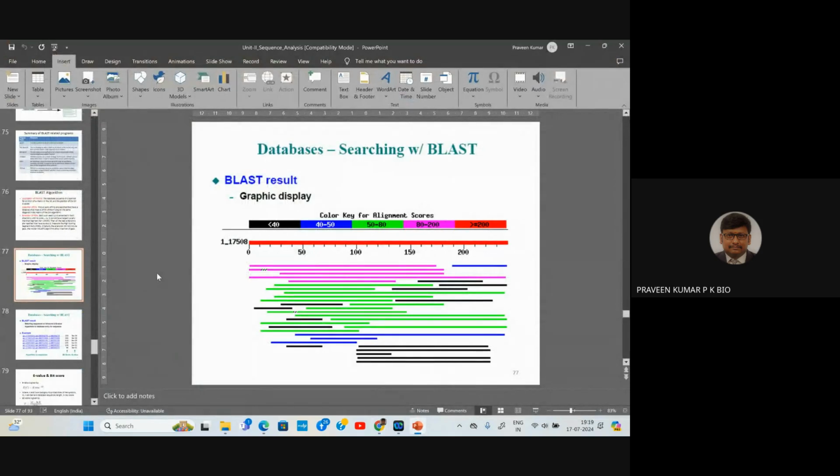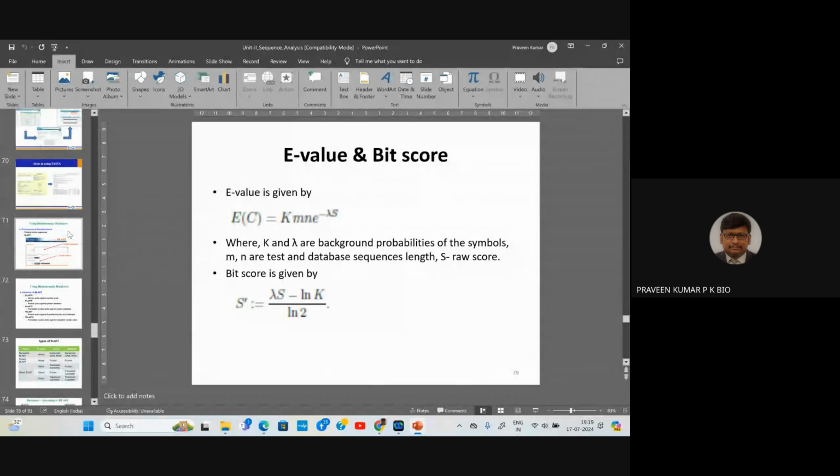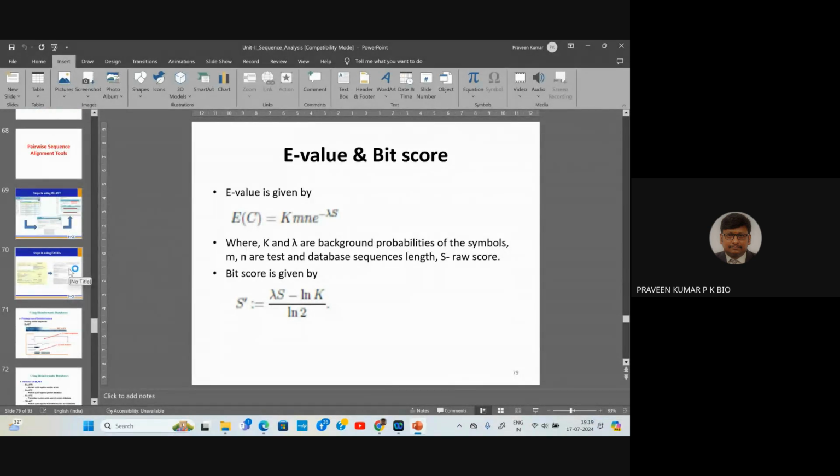Now let me take you to the continuation of what was left out yesterday. You remember yesterday I showed you some output in BLAST, and I also explained something about E value and bit score. We'll be discussing that also at present. And before that, we can see the BLAST algorithm.